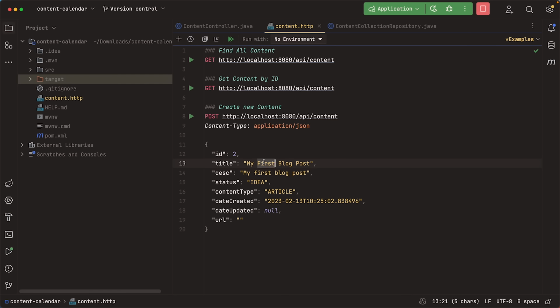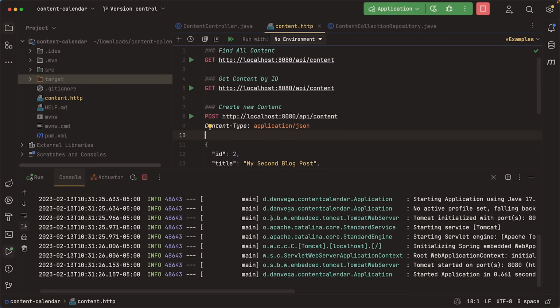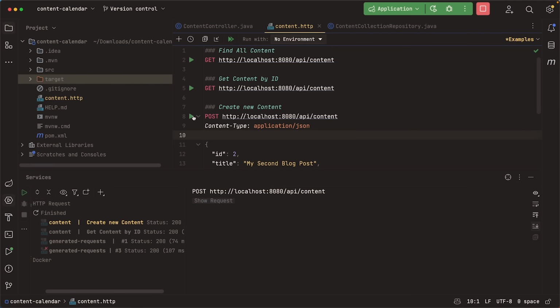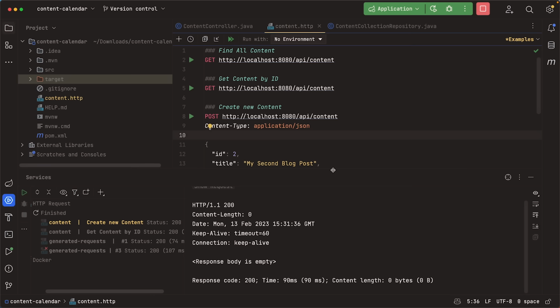So I'm going to say this is my second blog post. This is an idea. This is also an article. We'll just keep that same date created, date updated, and our URL, which is going to be blank. So if I do this, I'm going to go ahead and restart my application. So this should take into account the new post mapping that we have. I'm going to try and post this particular request body to /api/content. That would create a new post.